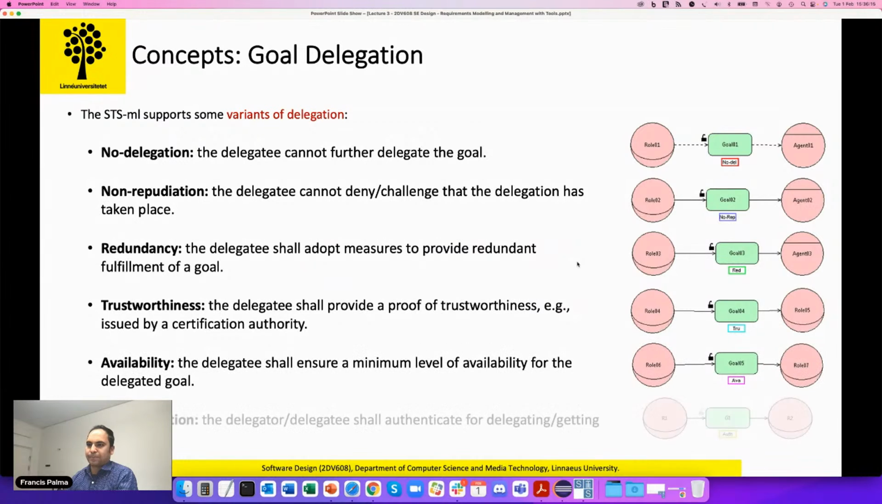So for example, no delegation. The delegatee cannot further delegate the goal. If role 1 is delegating a goal to agent 1, and it specifies this security need, then it means that this goal cannot be further delegated to others. Agent 1 cannot further delegate this goal to other agents. It has to fulfill this goal.